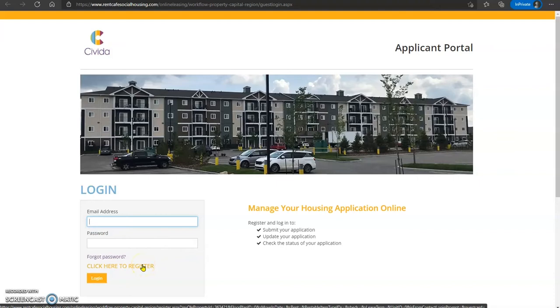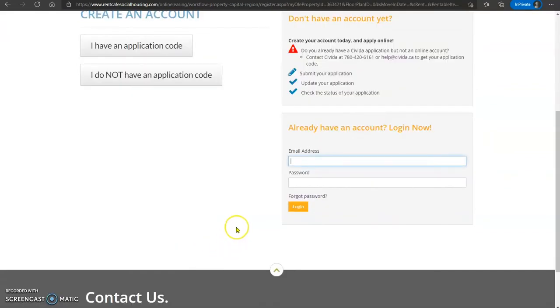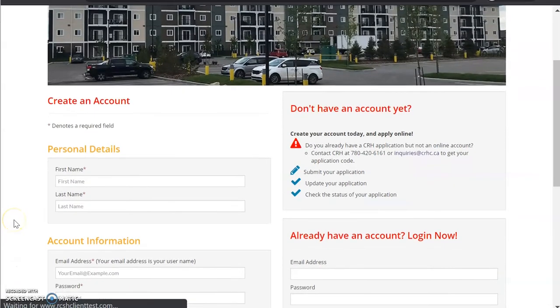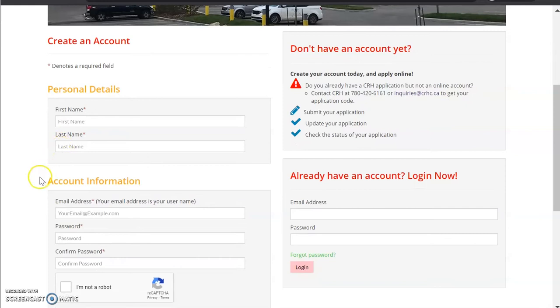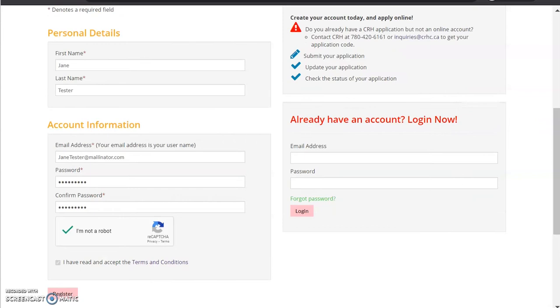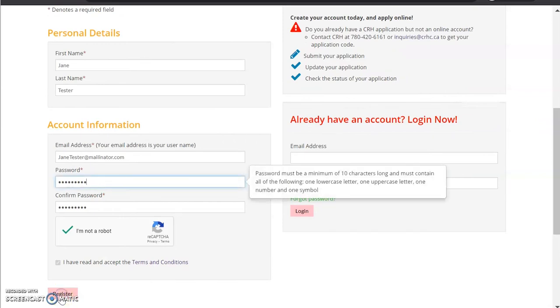If this is your first time applying for housing with us, please select I do not have an application code. People who already have an application on file with us and now want to manage it online themselves would select I have an application code. We're going to sign up as a new user who has not applied for housing before. We click on I do not have an application code. We're going to go ahead and enter first name, last name, an email address, and a password. Go ahead and click on Register.